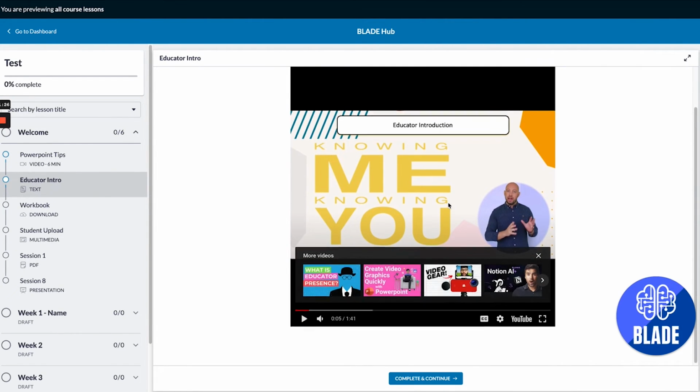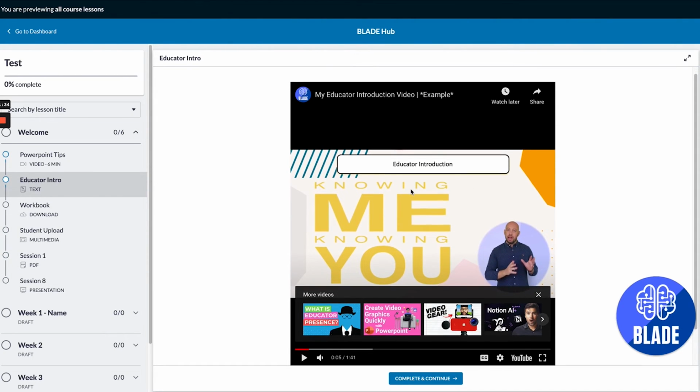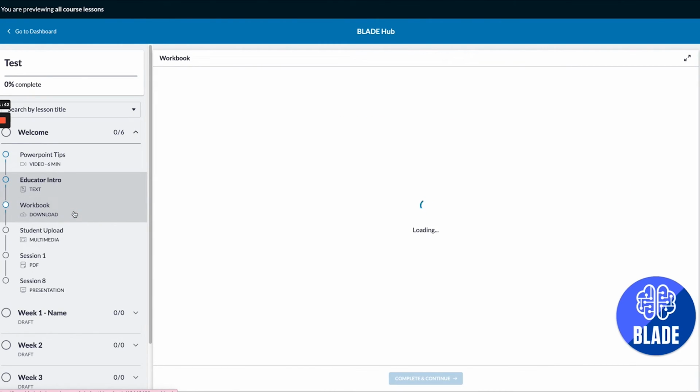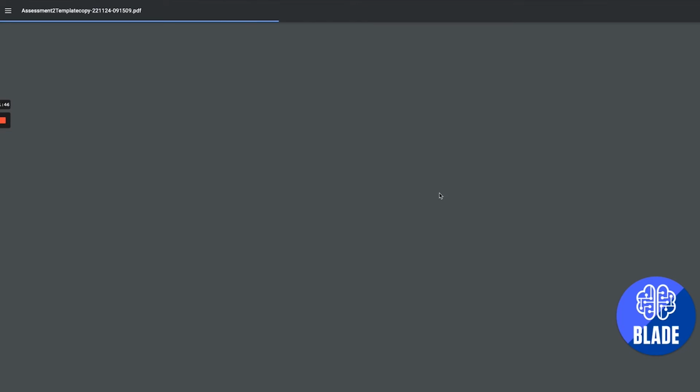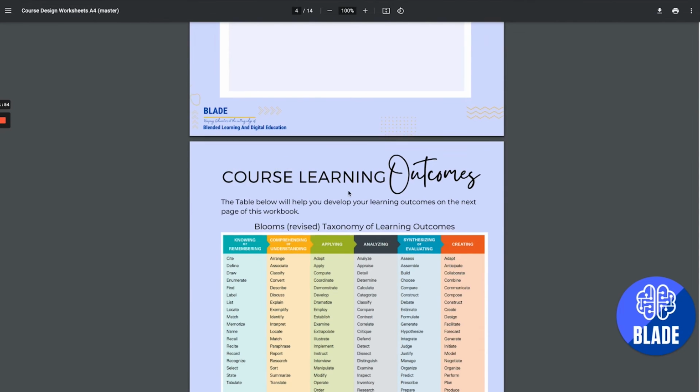I think we can play around with the sizing here so that it appears as a rectangle rather than a block. So that's something to do in the setup. But for now, that's an okay way of plugging in external video content. For the workbook download, I just click, and it's going to download onto my hard drive as a student. And I can start going through that, filling it in.